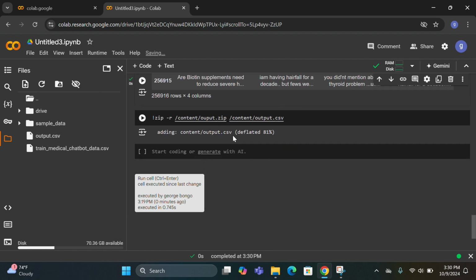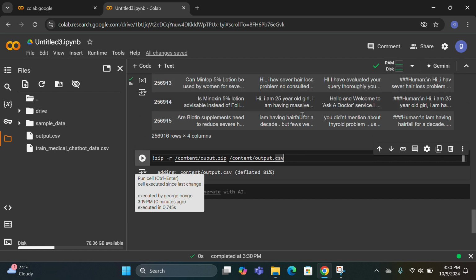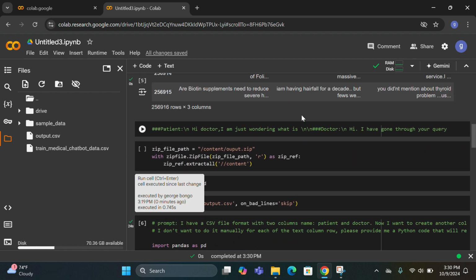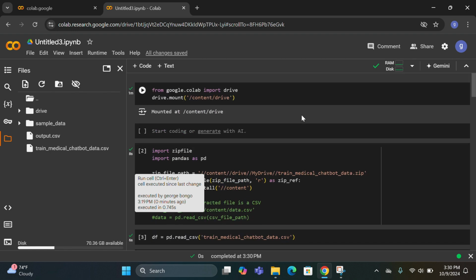Also, if you want to zip it, you can use this command and it will automatically zip the folder for you. And then you can save it or send it to your Google Drive or wherever you want to keep it. So watch out for more, because I'm going to use this same dataset to fine tune my own Llama model for a specific task, and I'm going to use the base model. So please stay tuned.